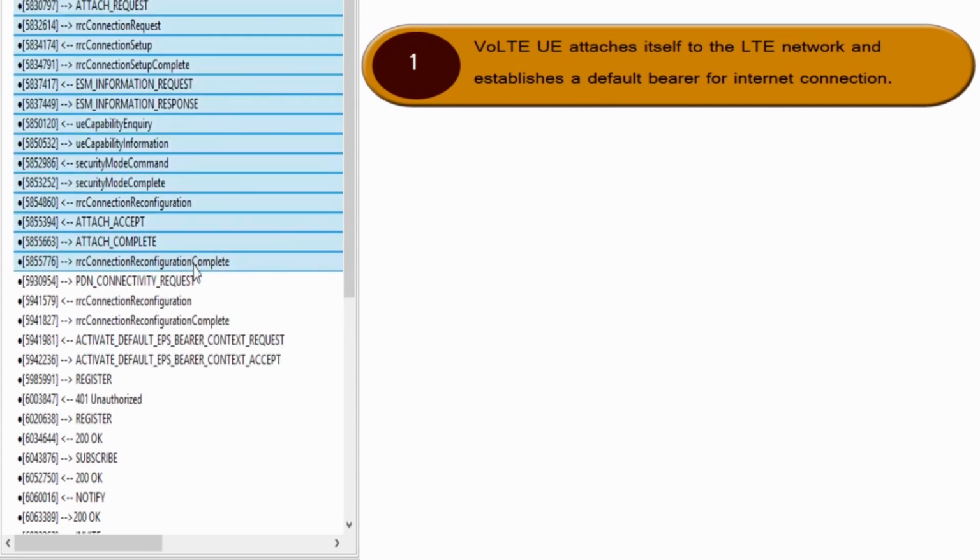Here in this set of messages, UE is attaching itself to the network and setting up default bearer for internet connection. Remember, this step is performed by each UE, whether it is VoLTE capable or not.